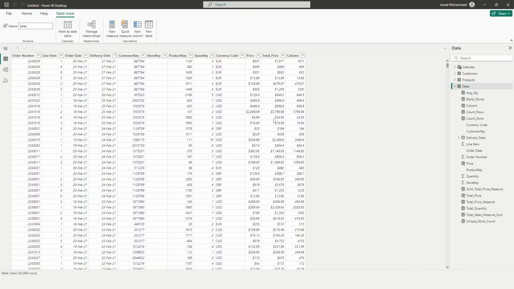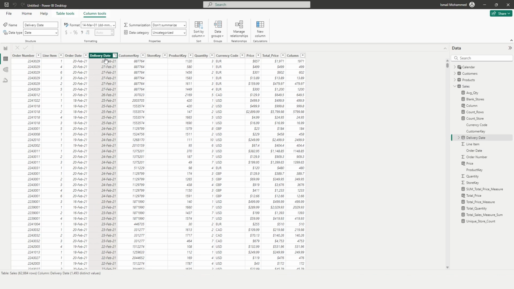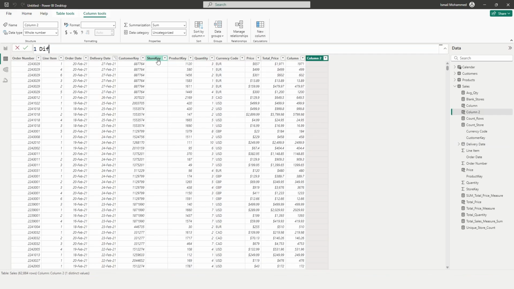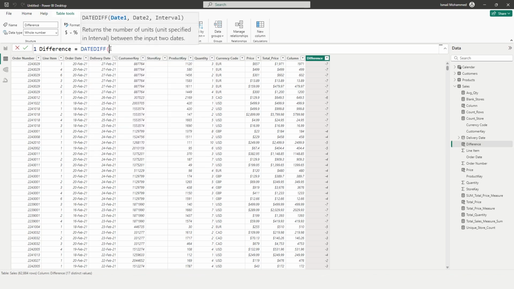Now let's take a look at another time intelligence function. In my sales table, I have 2 date columns. One is the order date and the other is the delivery date. Let's say for example, I would like to know how many days it takes for me to deliver a particular product once it is ordered. So I will have to identify the difference between the delivery date and the order date. So let us see how we can do this using DAX. I'm going to add a new column. I'm going to call this difference is equals to. I'm going to use the DATEDIFF function here.